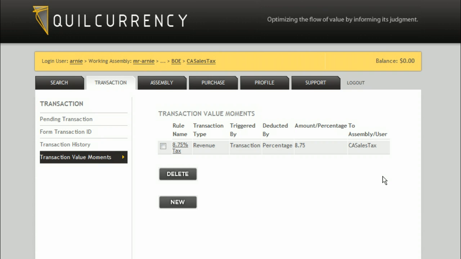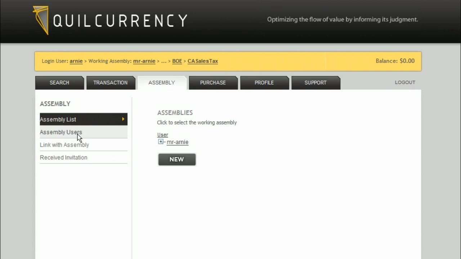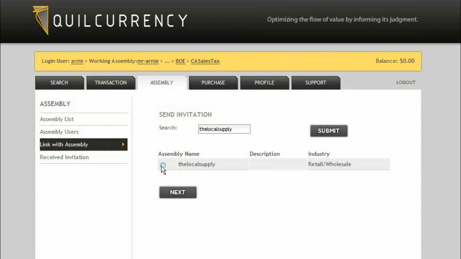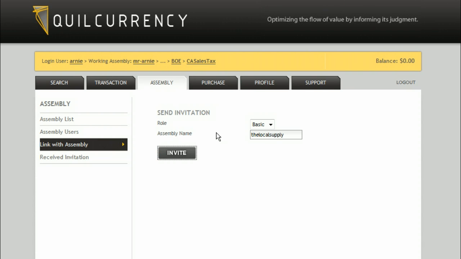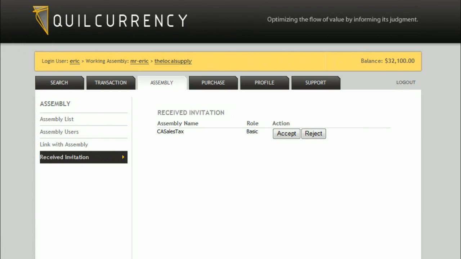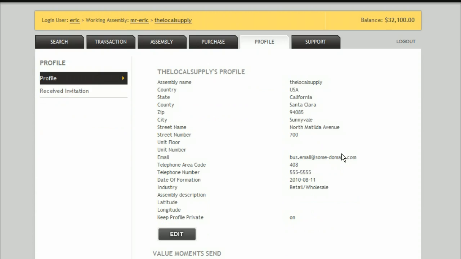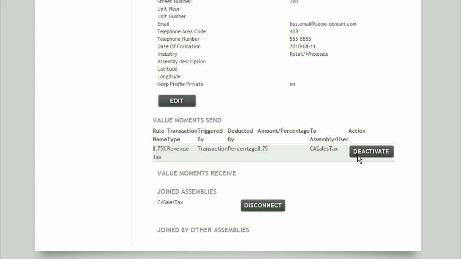And that's it. Now, all we have to do is get Eric's local supply assembly to activate the value moment, a much more simple activity that replaces the tedium of physically applying for a business license. From California sales tax, we invite. From the local supply, we accept. And now the local supply activates the value moment, thereby committing 8.75% of all revenue earned immediately to the government of California.